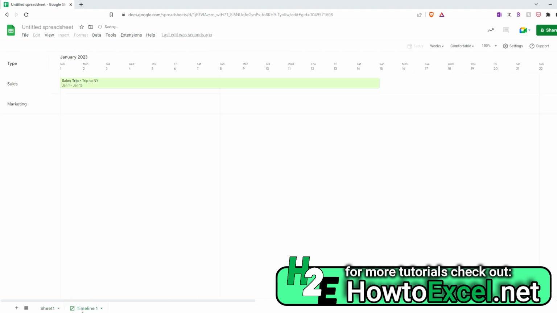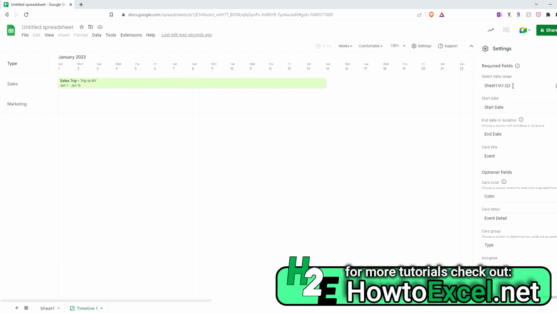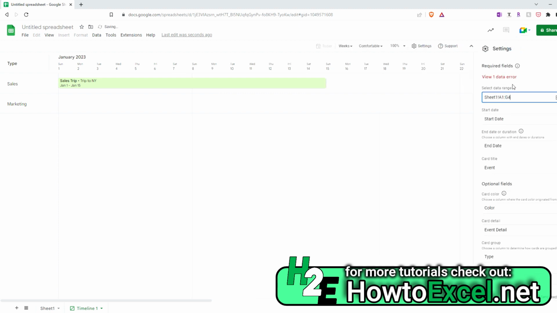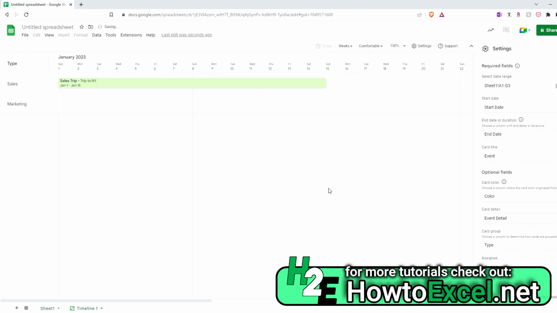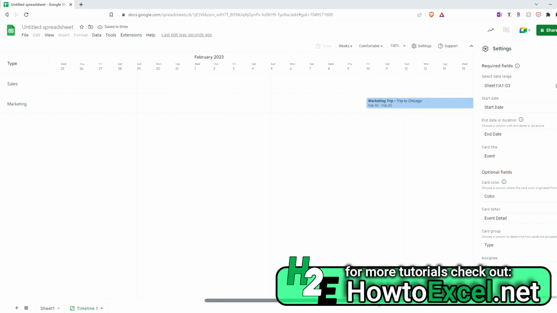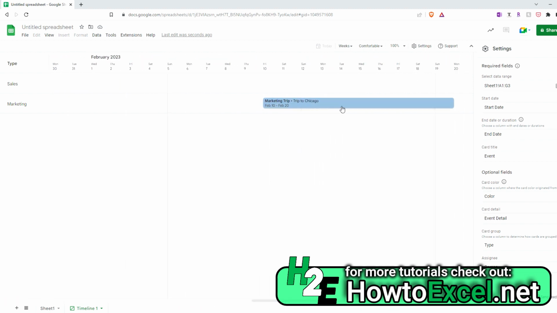Go back to the timeline. Now, the one thing, obviously, I need to adjust my range. G4. Oh, it's detected an error on my sheet, so let's double check what that is. So A1 to G3. Centered it a bit too far, or not far enough. And now if I scroll here, now I've got my marketing trip on there. So there it is, trip to Chicago, February 10th to 20th. And here I've got this.